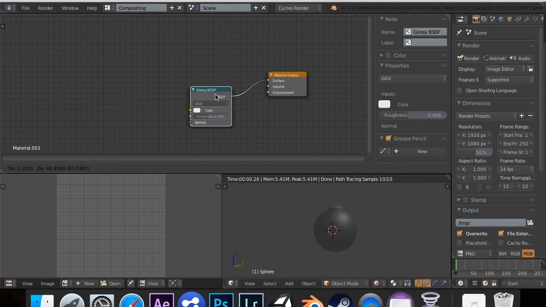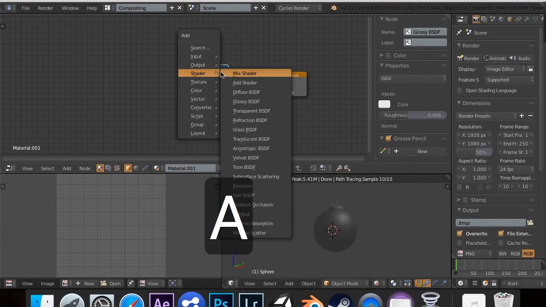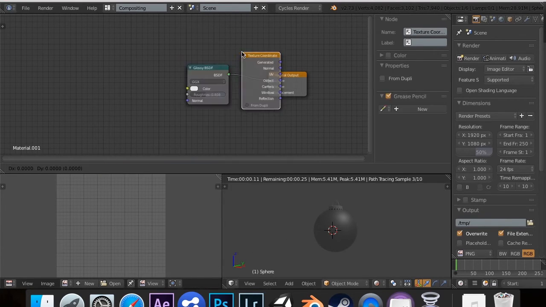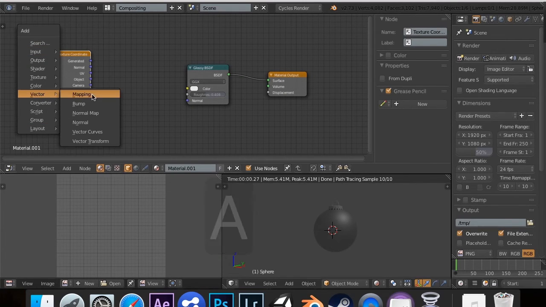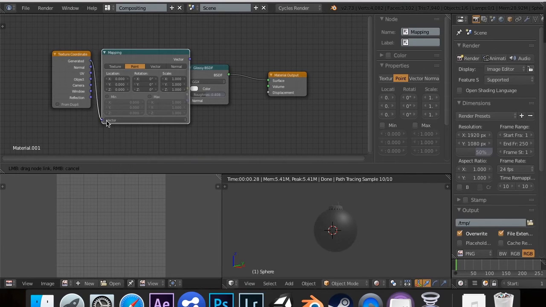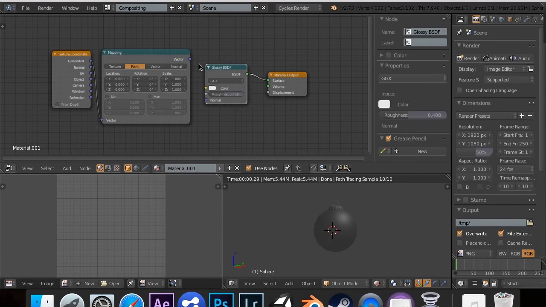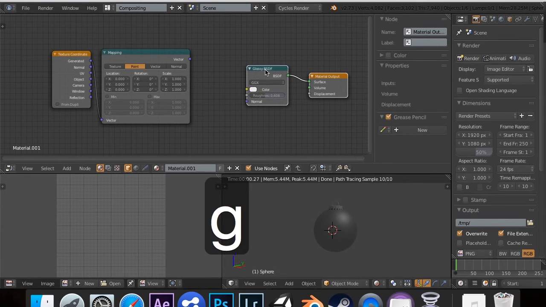So what we're going to do is hit Shift A, input, texture coordinates, and then Shift A, vector, mapping. Now what this is going to allow us to do is not have to unwrap our object, so that we can texture it with ease. I'm going to shift click on both of these.